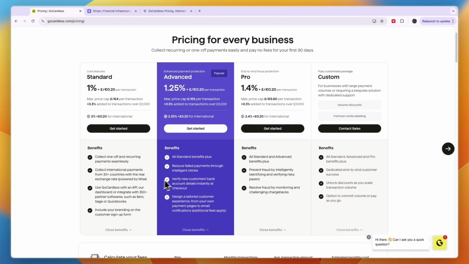Now you can see what is included. For example, if you want to collect one-off and recurring payments, that is possible in the standard plan, but then if you want to verify new customers' bank account details instantly at checkout, or reduce failed payments through intelligent retries, or design a tailored customer experience from your own payment pages to email notifications, then you will need to use the advanced plan, and the same you can do right here. For example, prevent fraud and resolve fraud is what the Pro plan is for, and then the custom plan gets you more customization.